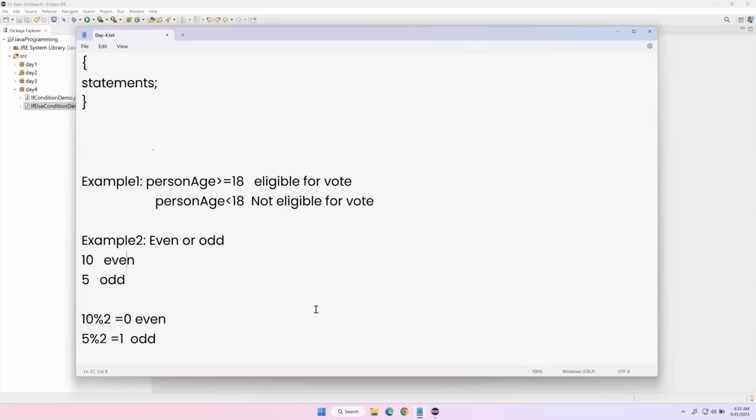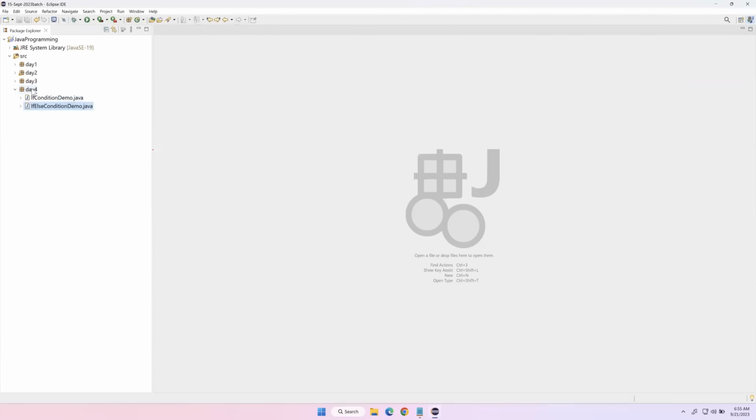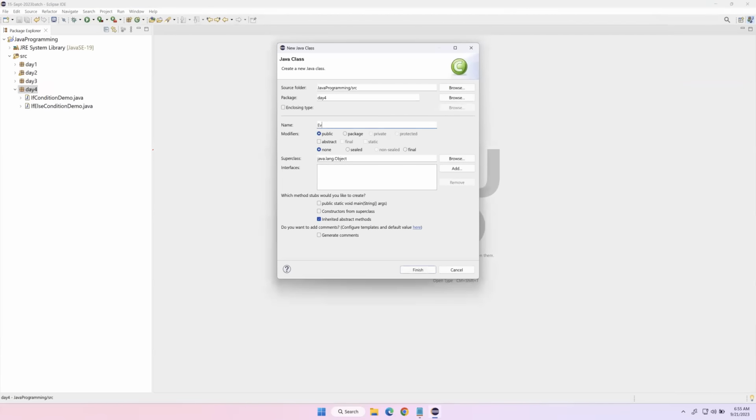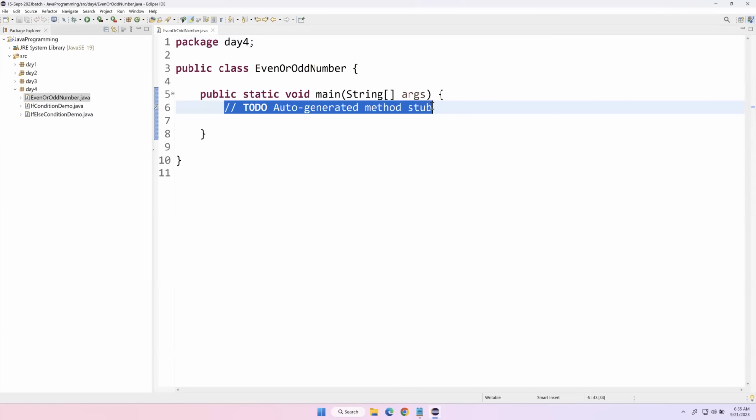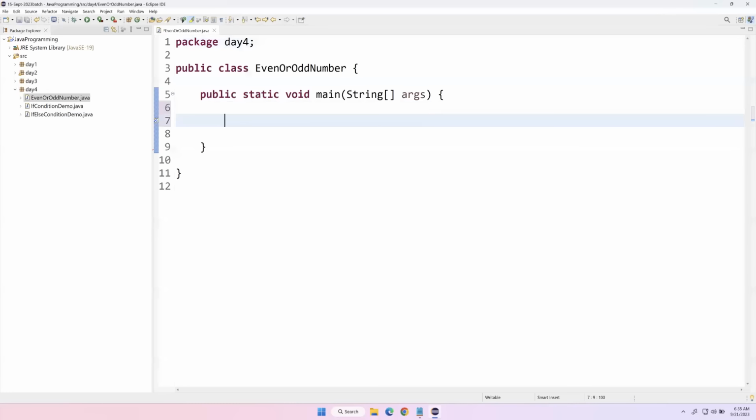Again, based on the condition: if a number divided by 2 equals 0, if the condition is true, then we can say even number. And if not, we can simply say odd number. So based on the condition, we can check. How can we use an if-else condition here? Let me create a new class, EvenOrOddNumber. So how to check whether a number is even or odd? First we'll take one number, int number equal to 10.